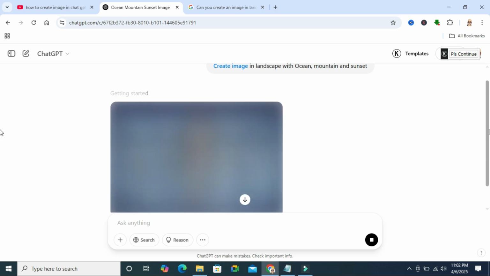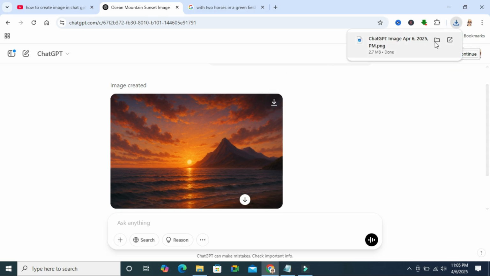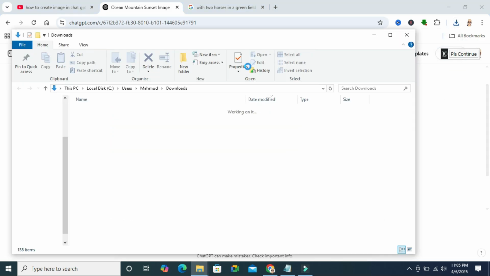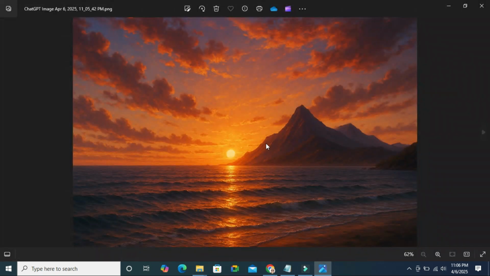The image is being created, and look, ChatGPT has generated an image with mountain, ocean, and the sunset. And if you want, you can download this image. Click on the download button on the upper right corner of the image, and look, the image is downloaded. Now I'm going to open the image, and this is the image ChatGPT has generated.